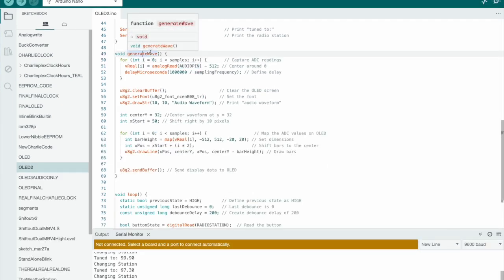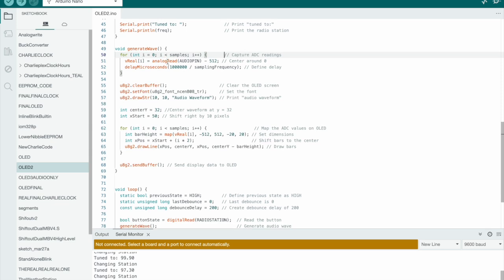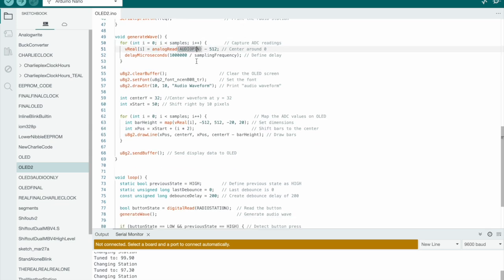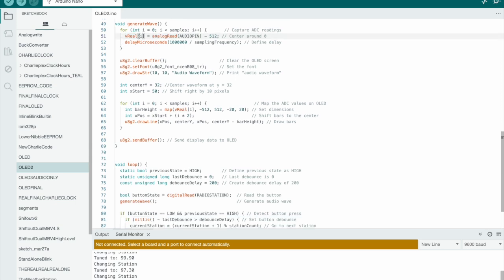The next function is the generate wave function, which generates a wave and puts it on the OLED screen. And the first thing I need to do is capture the audio signal, which is analog. I need to convert it to a digital value. So I need to use its ADC values. So I read the value on the audio signal, and then I store it into an array.